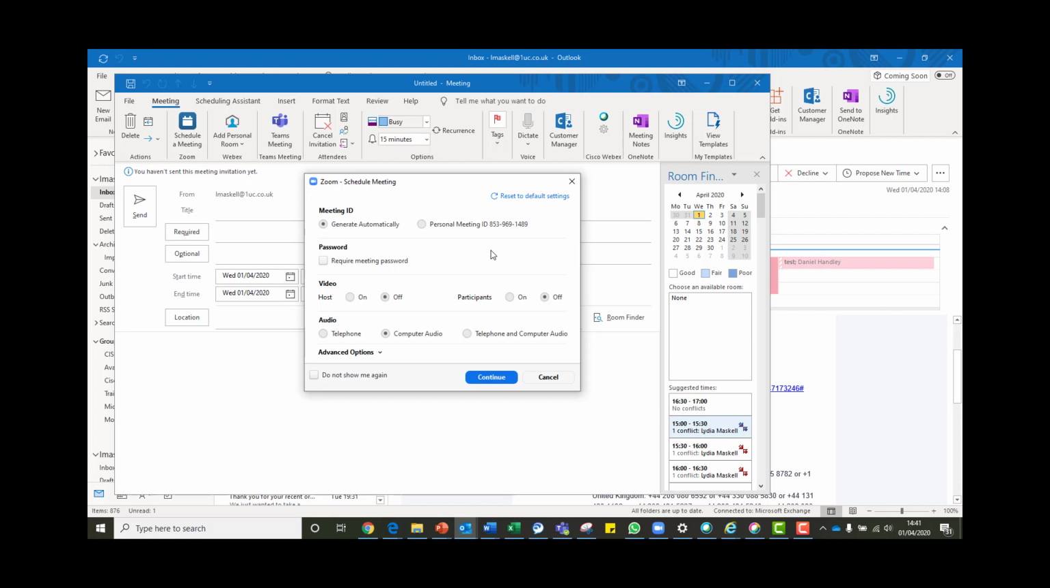If you are scheduling a meeting with someone you know and you have regular calls with, then go ahead and use the personal room option. All the meeting links for your personal room will never change, but be aware that if someone has your personal room link, they might pop in uninvited.